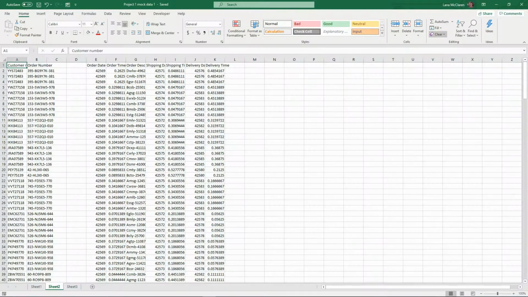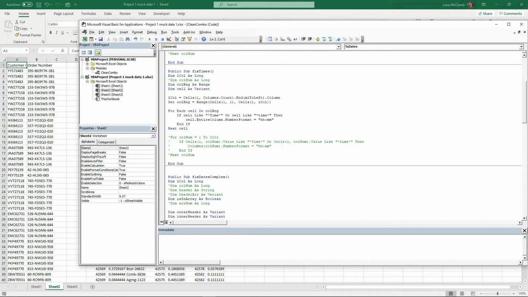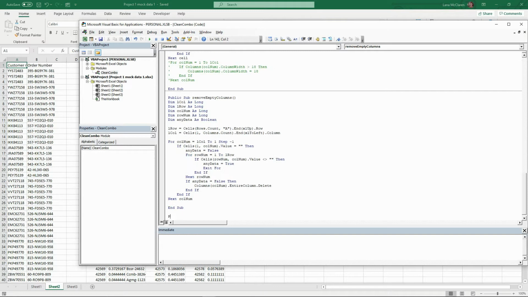For the last video in this series, we're going to create a macro that combines all our other macros into one so that you can clean this data with the click of a button. We're going to create a new public subroutine and we're going to call it clean combo.